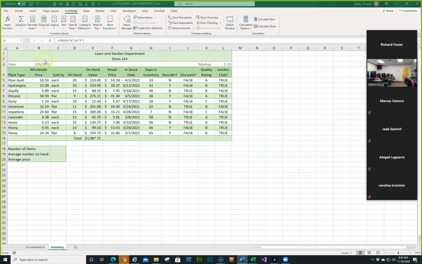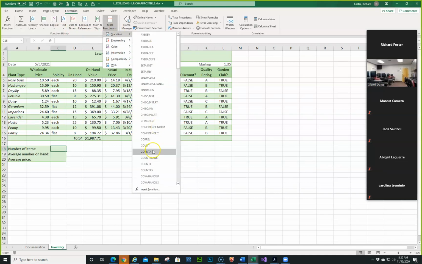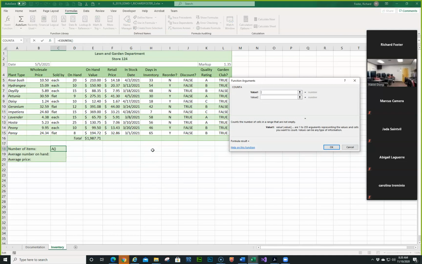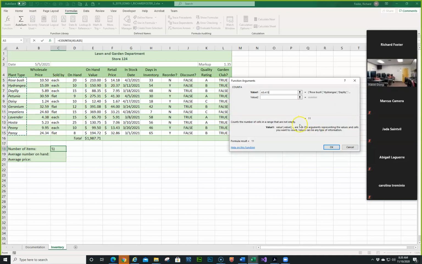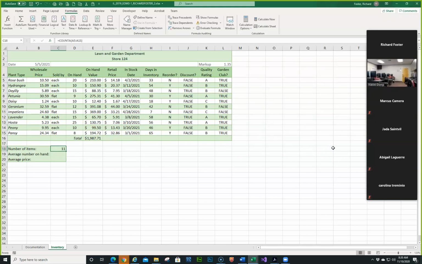So cell C18, don't do what I did and click it in here and submit it and it gets wrong. So we're going to use the count A. Well, where is it? Logical, statistical, who really knows? So let's go to more and statistical and see if we have it. And there it is, count A. So what we want to do is just count the number of plants, cell A5 to here, and it will basically give us the total number of 11. That takes care of that.